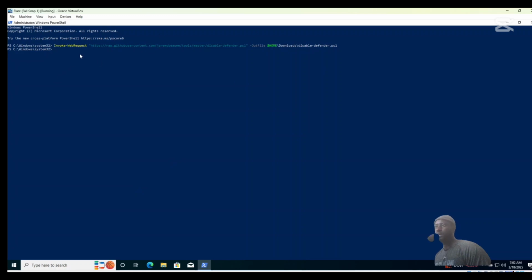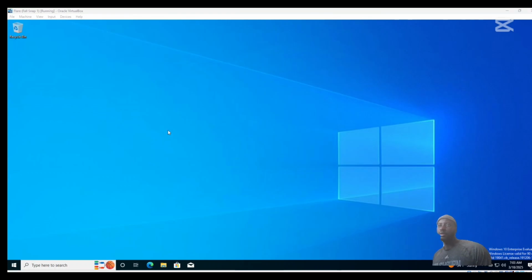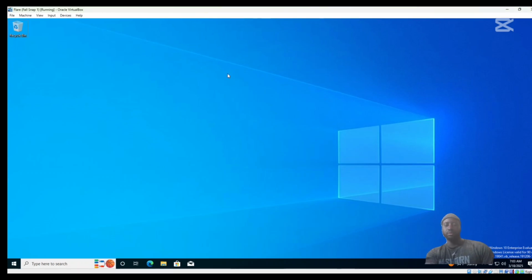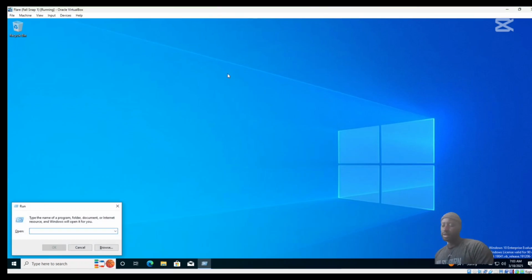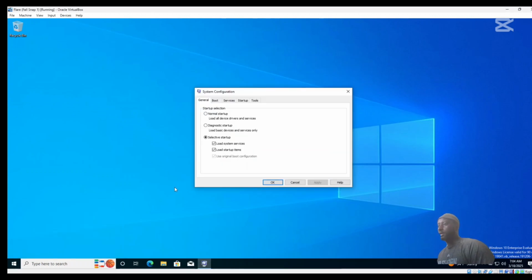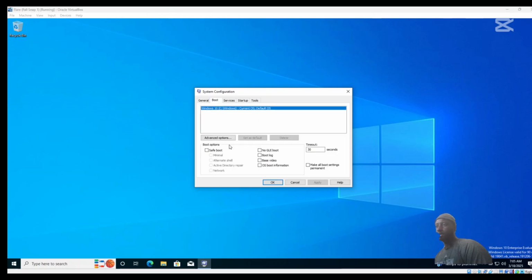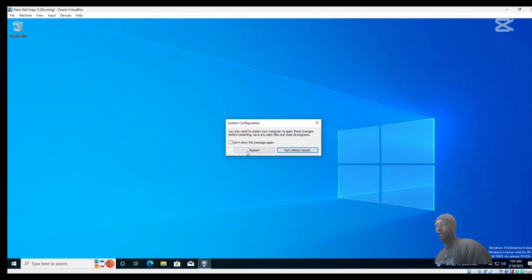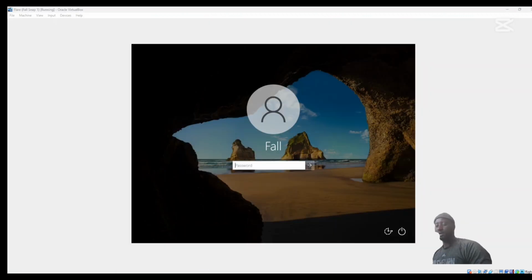Now we want to put this machine in safe mode before we proceed. To put our Windows into safe mode, we want to press Windows R, and then here we want to type msconfig. After msconfig, you click on OK. As you can see, we are here, and here we choose the boot tab. Click on that, and here we want to click on safe boot, then click on OK, and now we want to click on restart. Now let's log back in here.